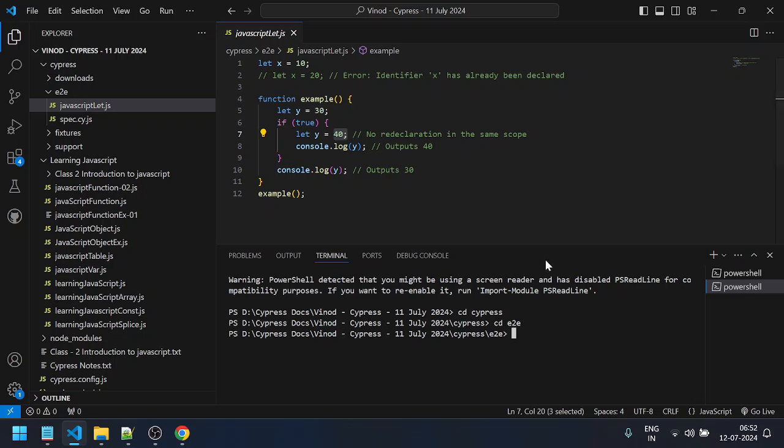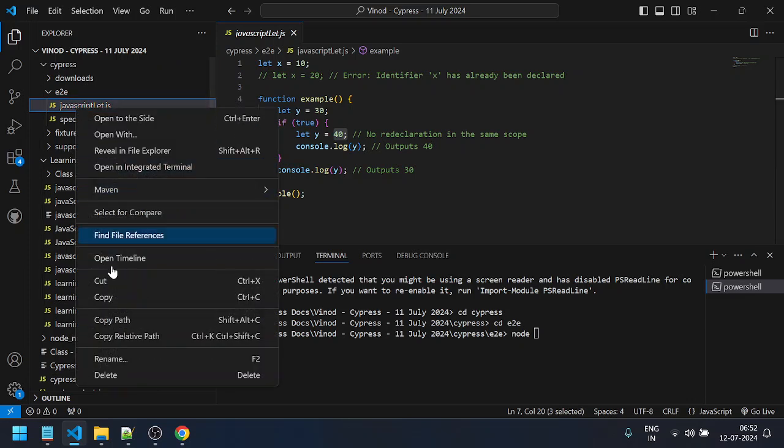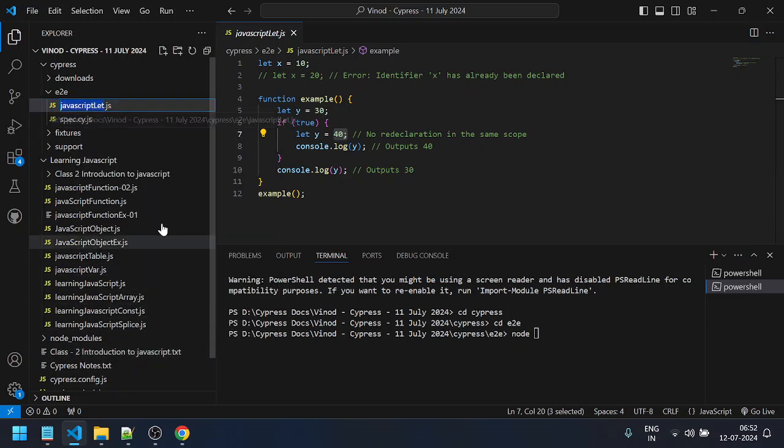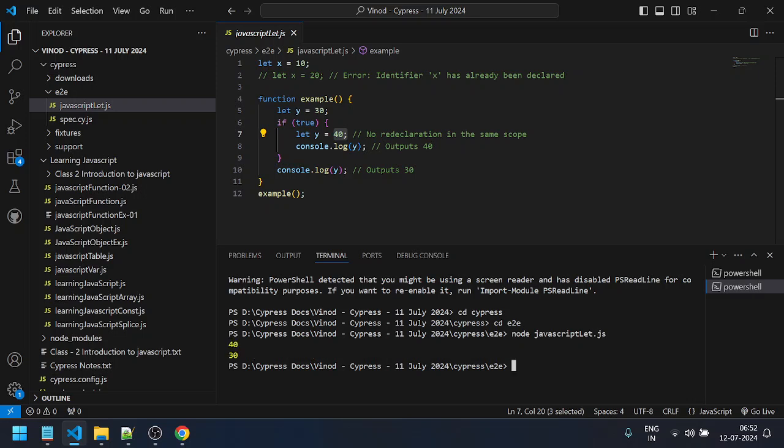Now I want to run this one. In Java we compile with javac and the file name, and run with java. In JavaScript, what we do is just write node and the file name. What is the file name here? Go to this file, rename, Control C, or just paste it here, and write .js. So you get the output 40 and 30.